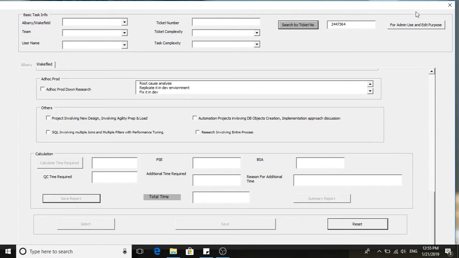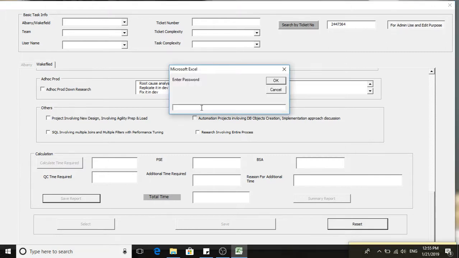And let me show you the Excel sheet. I have made this password protected because I don't want any manipulation to be done by the users. So this is the password. Now I'm using some dummy data set. That's fine.